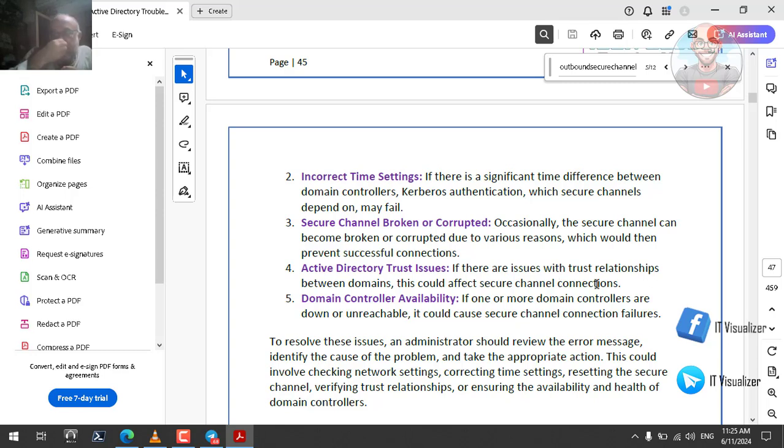So if there is a problem with trust, if there are external trusts, so for example, if there is a domain or a forest, maybe there are forest trusts. Okay, so I think here he can be talking about forest trust or external forest trust or trust between domains. Okay, the trust between domains, maybe a domain and a child domain, for example.